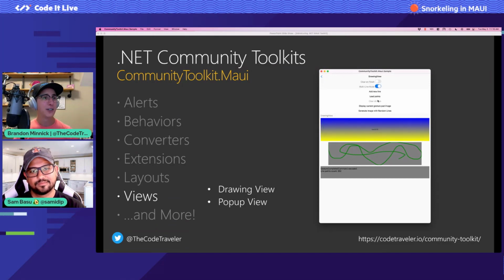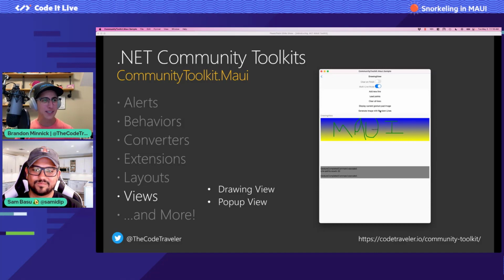Let's see, if I turn on multi-line mode, then I can spell stuff out. Oh, shoot, I was going to spell Maui, but I already have a typo. So you turn that into an A, there we go. And so we can do all sorts of crazy things, and then we could generate an image with random lines. We could display or generate an image based off of what we drew.